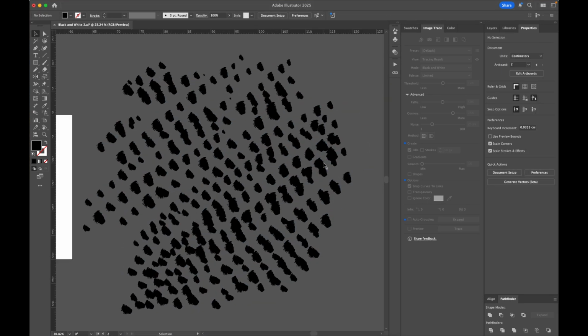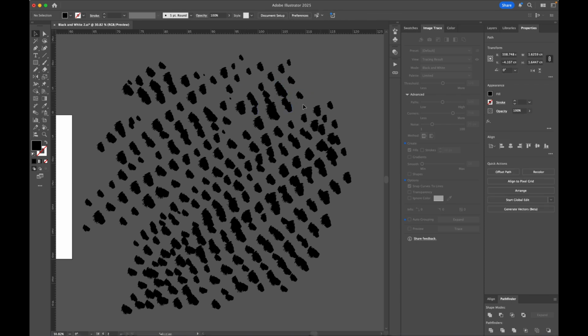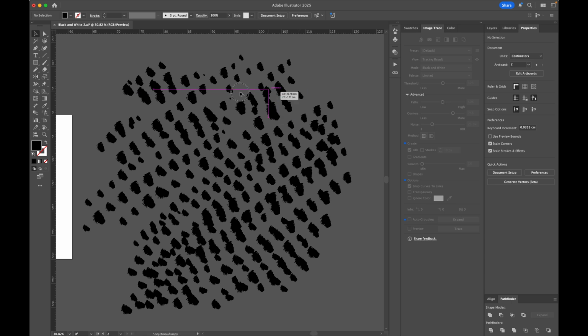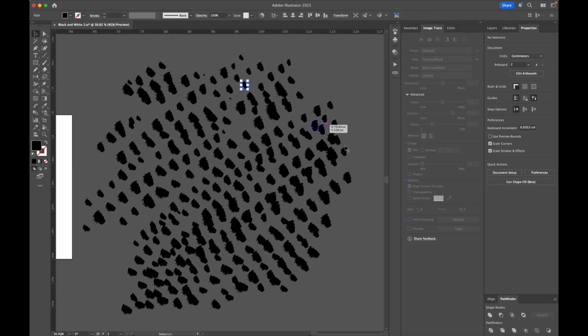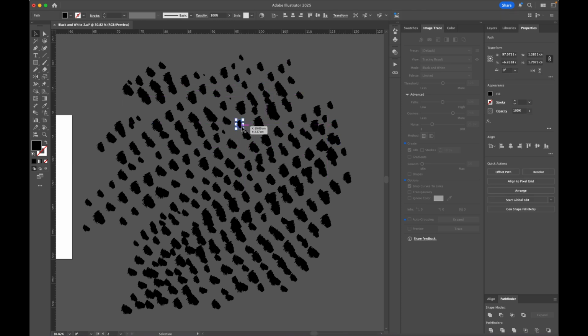So now I can see that some of the areas in my arrangement are a little bit more sparse than others. And I can go to some of these individual brush marks. Holding down Option on my keyboard, I can drag it and it copies it for me. So I'm just going to go around and fill in some of these emptier areas.